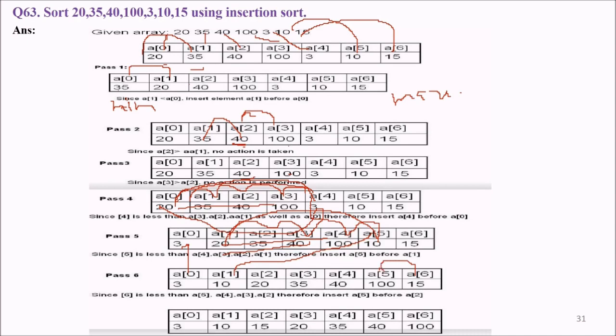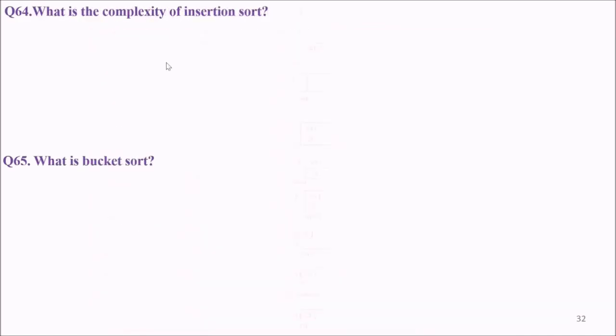A6 is compared to 100, 40, 35, 20, and 10. A6 is less than all these, A2 to A5, but A6 is greater than A1. So we insert this element here and shift all these to the right. The result is 3, 10, 15, 20, 35, 40, 100. This is how insertion sort is done.